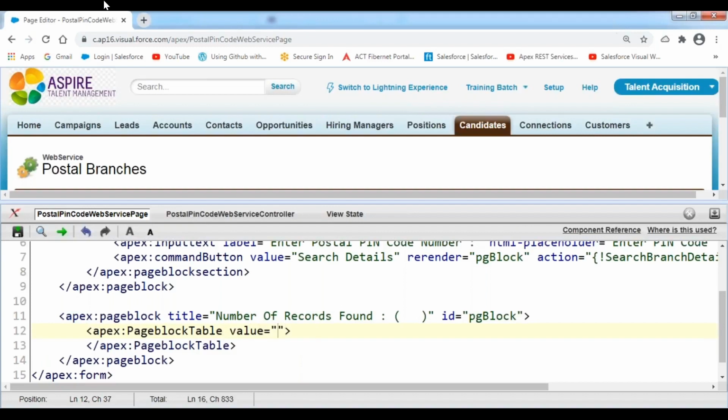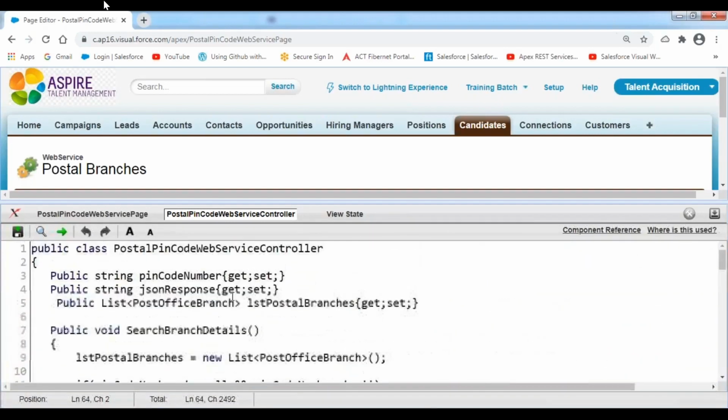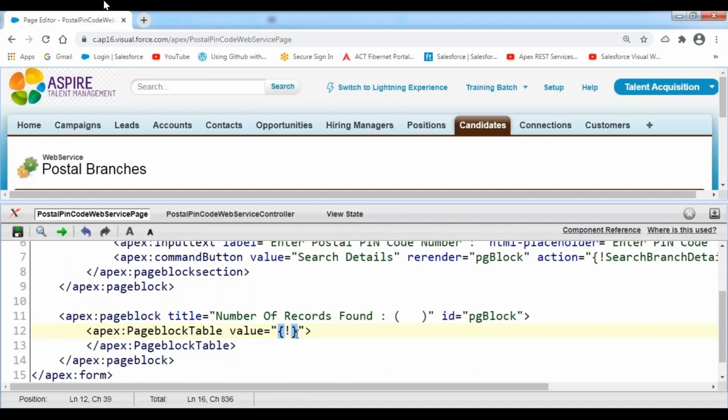Value equals to specify the collection where exactly my records are available. My records are available inside my collection. Where is my collection? This is the collection where exactly my records are available here: postal branches, LST postal branches. And I'm indicating that the var equals to POS. I'm indicating post office branch.